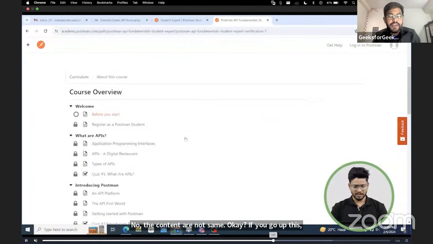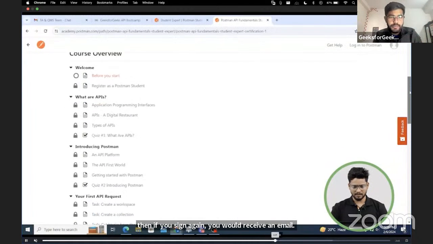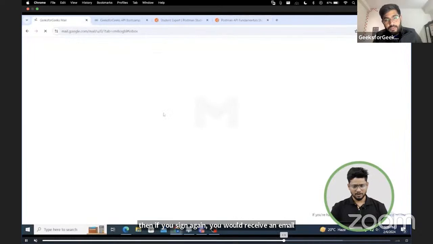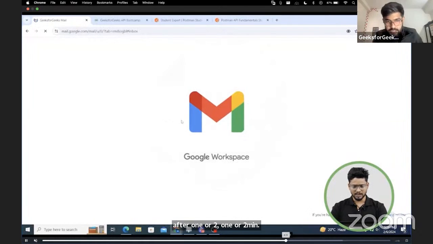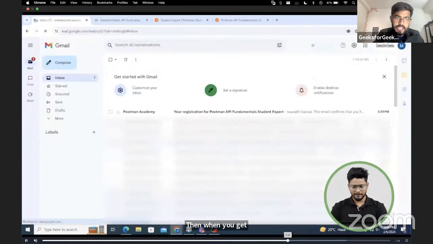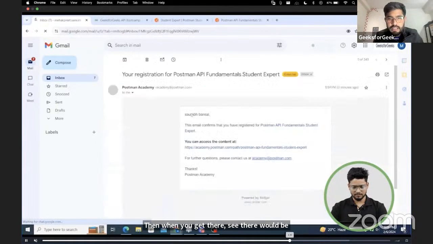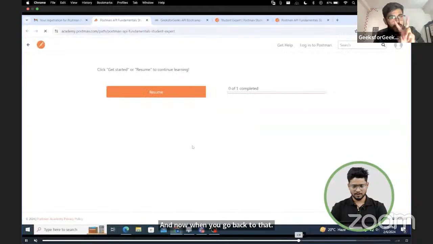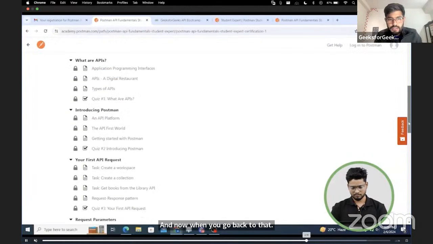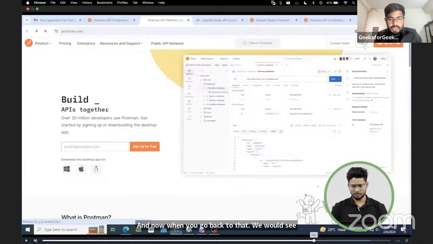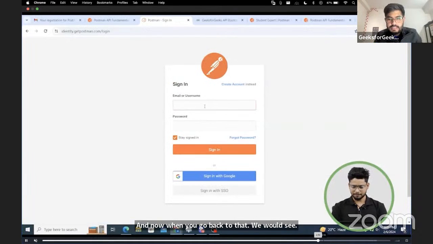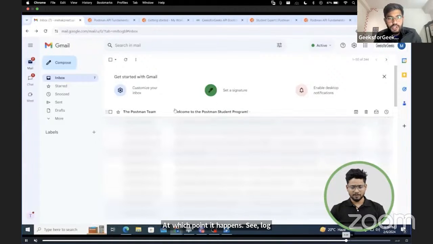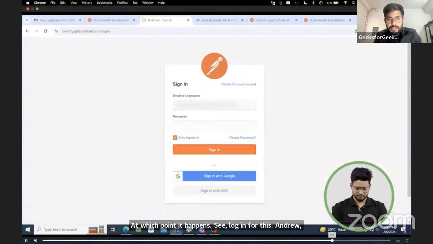Then when you get there, see, there would be an email out of this. You would get a link in your email. See, and now when you go back to that, you would see two courses. Let me show you at which point it happens. See, you log into this and you see, welcome to the Postman Students Program. When you log in at this point, see how it is done.